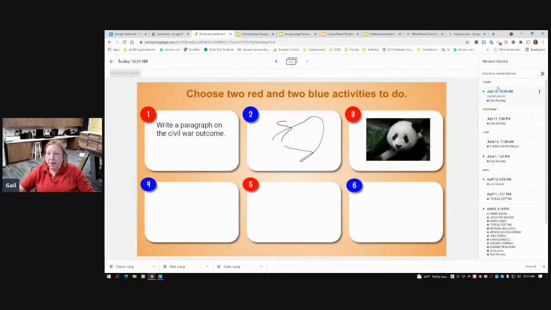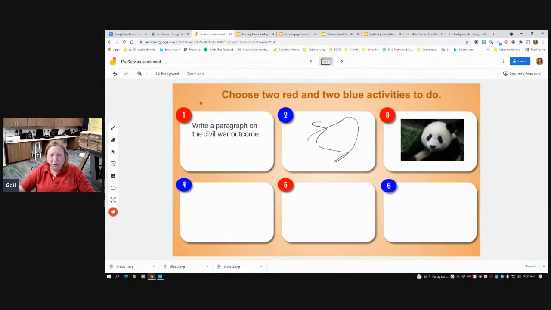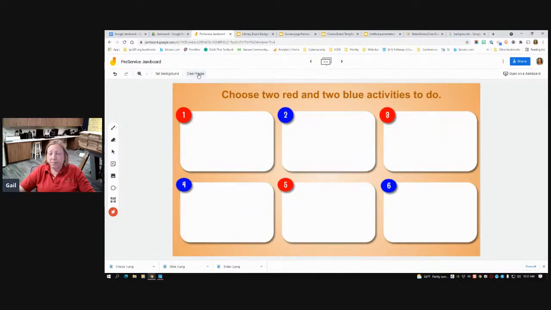So I can come out here and I can see back in April. These are the people who made some changes. Since then, someone else added something, but nothing lately. Just like all the other Google things. If I wanted to clear the frame, I just click clear frame. That's how you get rid of pictures and other things besides annotations, though it takes care of that also.